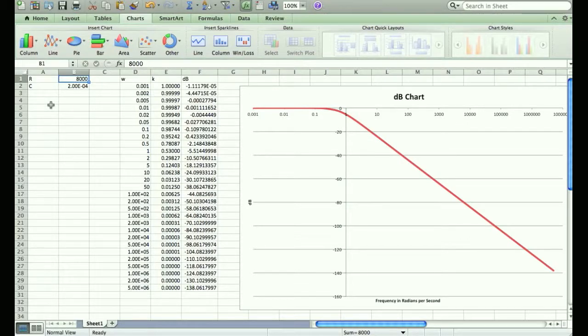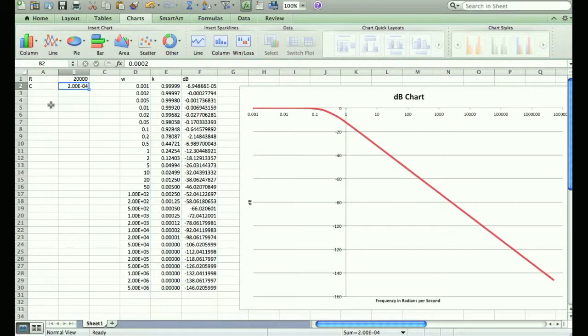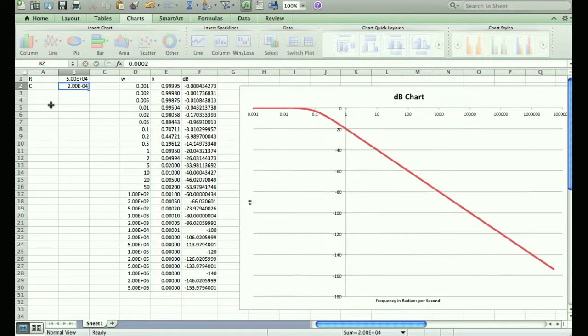Let's do 20,000. So I want you to think about two things that are happening here. Is the slope of the line changing? I agree, I don't think the slope of the line is changing. But the cutoff frequency is getting smaller.